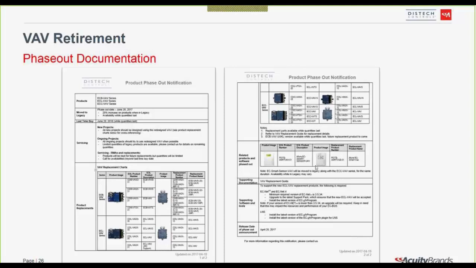We have as well related products that are affected. Obviously, if you take the example of the ECC Series, the older EC Smart Sensor VAV is affected because it was made to work hand in hand with this VAV controller. So this as well will be moved to legacy. Supporting documentation, we went over that, so it's going to list what documents will help and guide you through this replacement process. It's going to list again the minimum requirements for your software, your supporting software and tools, and then the date that we release this phase-out. So that, I think, is also quite helpful.